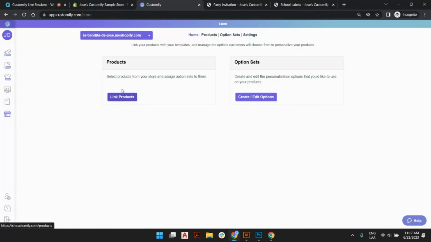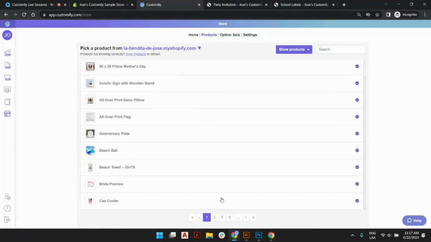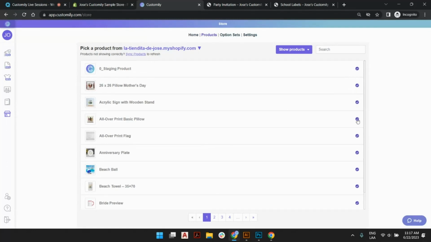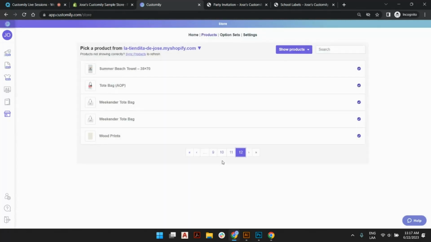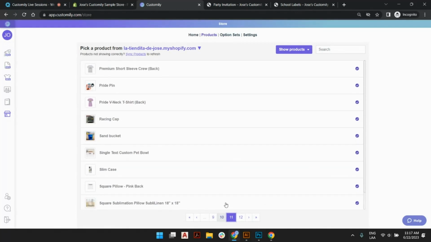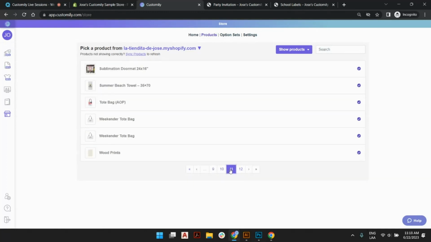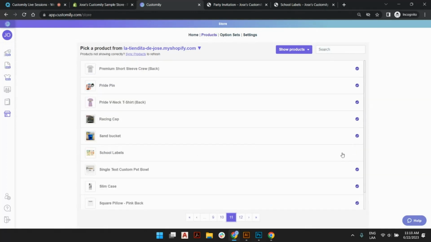And in the store section, what you're going to be able to see is your list of products from Shopify. So these are all my products. Right now, I have products that are connected to Customily, and I also have products that are not connected to Customily. Let me see if I can find one that I created recently. Yeah, this product, for example, is not connected to Customily. It's a regular product in my store, selling and without any customization.